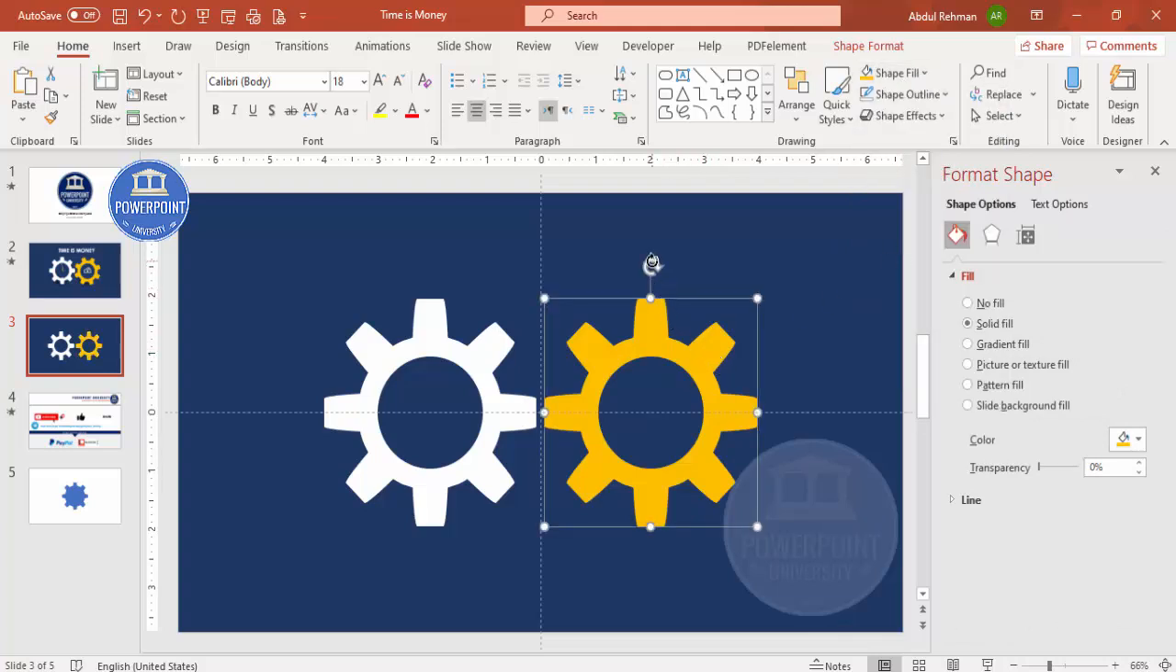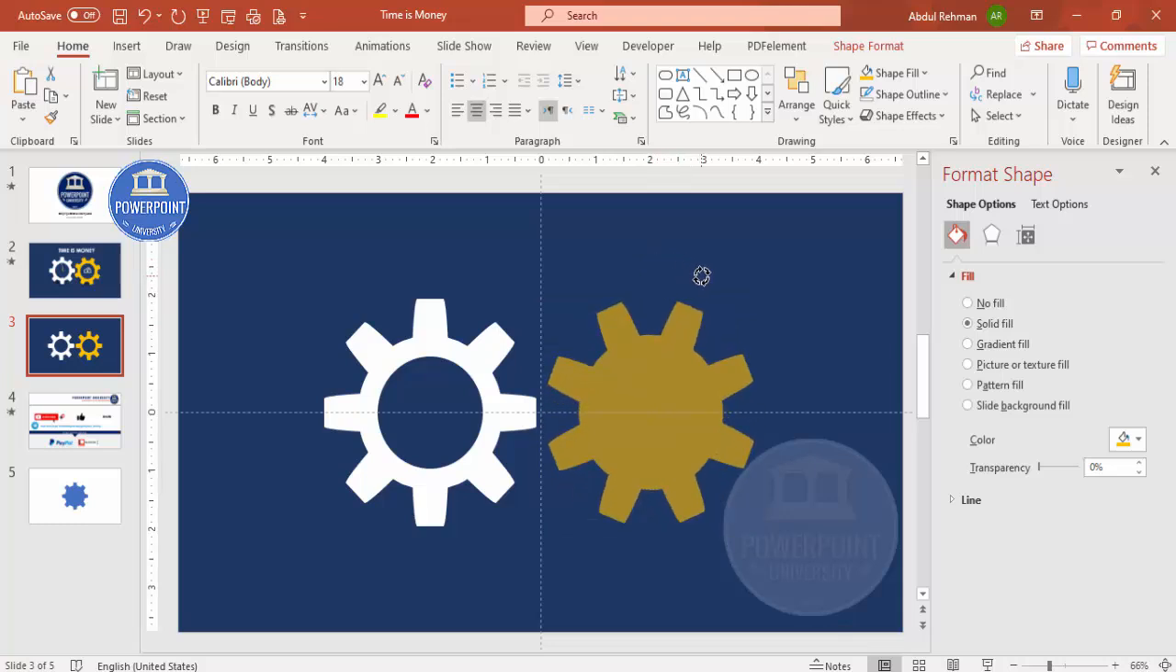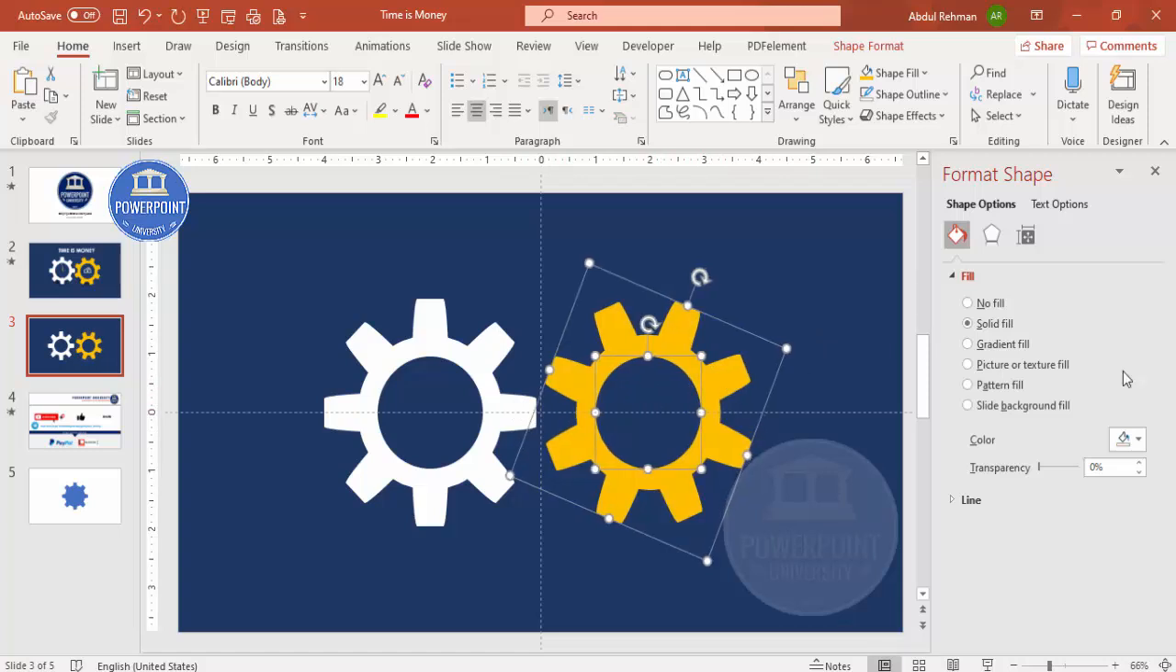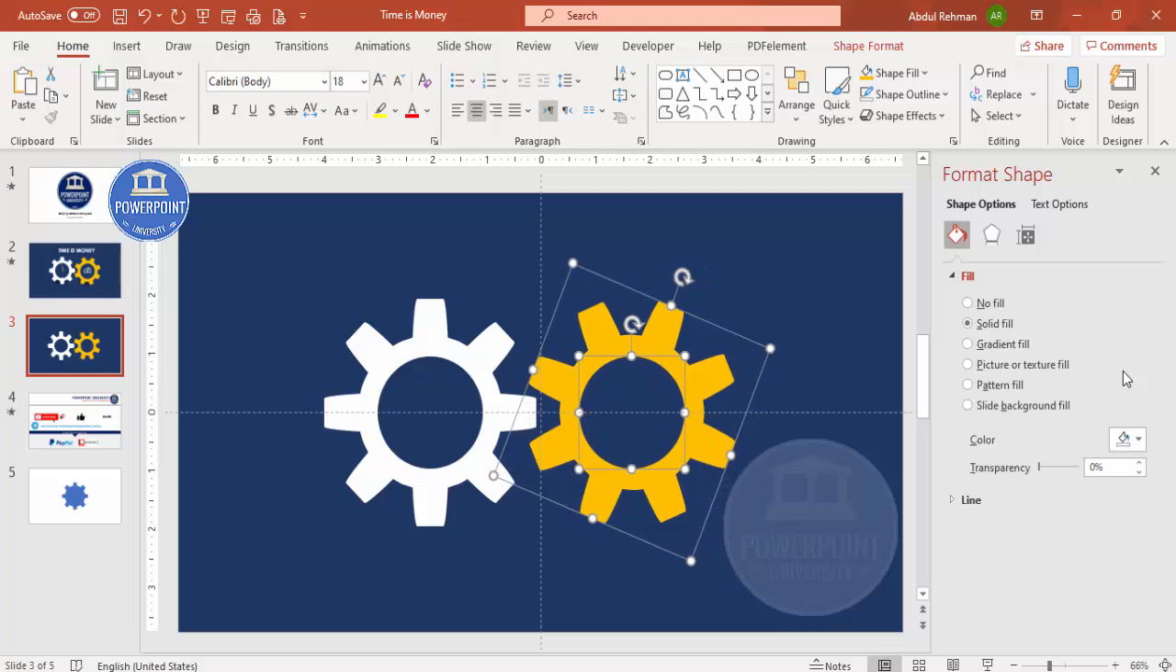And I just need to rotate this. You can see here the small arrow, I'm just going to rotate it. So the teeth of this gear should be inside of this. Again, hold the shift key and get this also, and then move this inside. You can see here something like this.